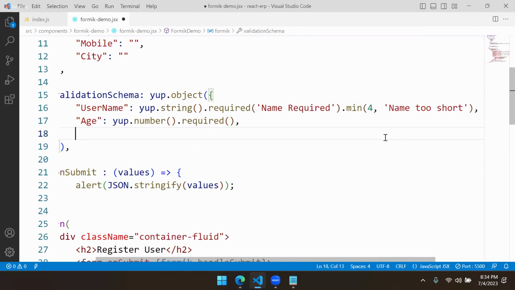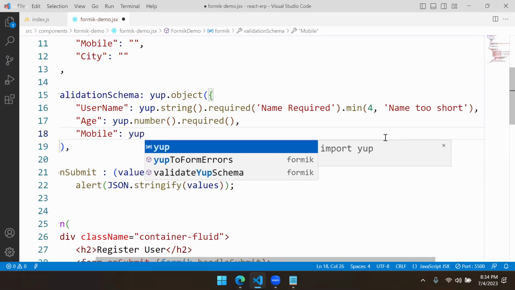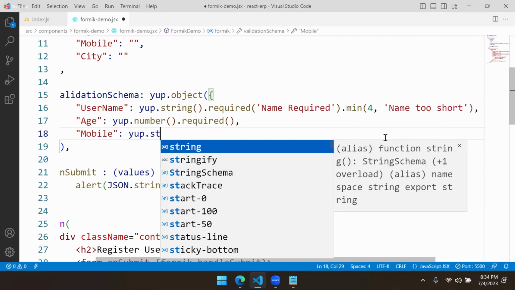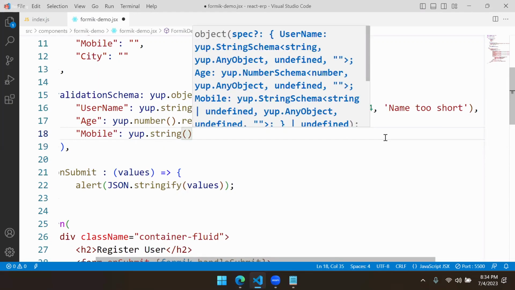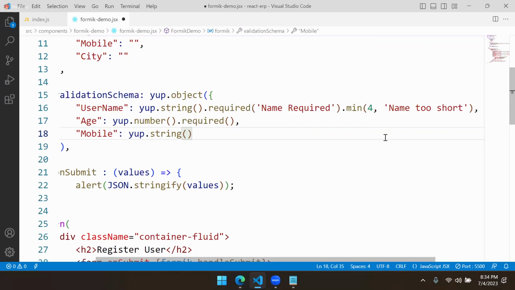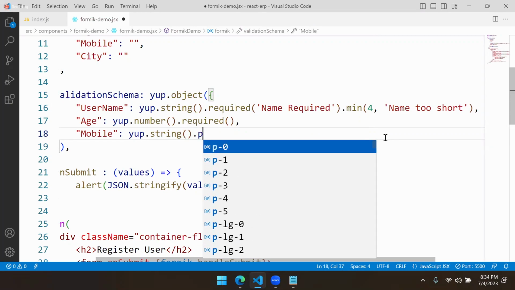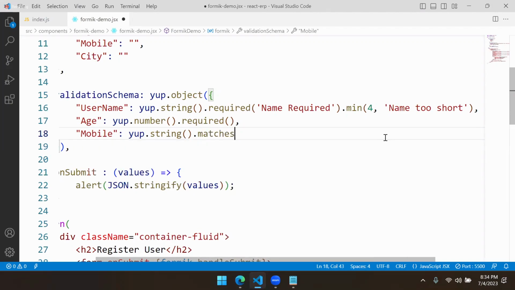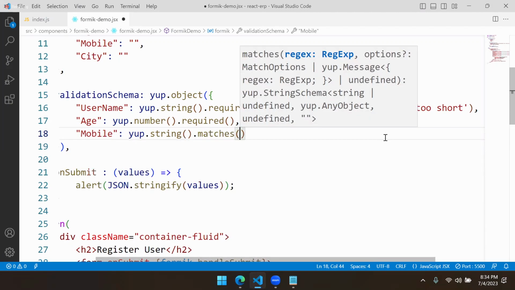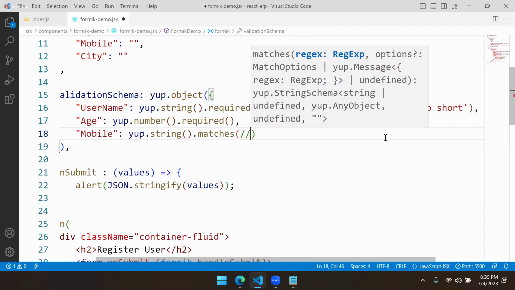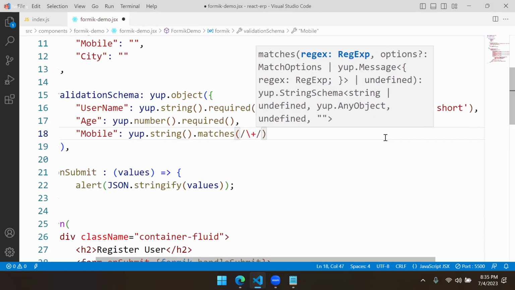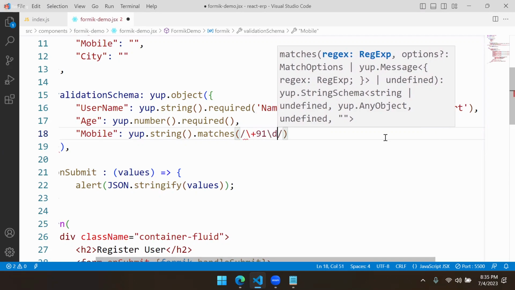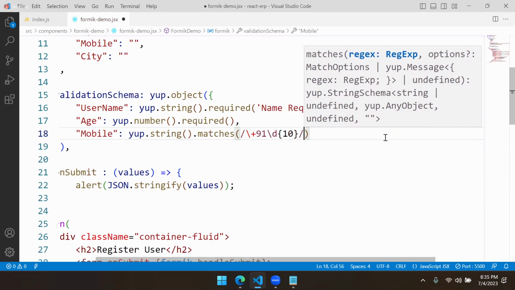What about the next one? Next one is mobile. So for mobile, we have to use yup. And in yup, what type is it? String type. Is there anything else? So we need a pattern. I think this pattern is not there. So it matches a regular expression. What is the regular expression? We have slash plus 91 slash D. How many? 10. That's what we have.